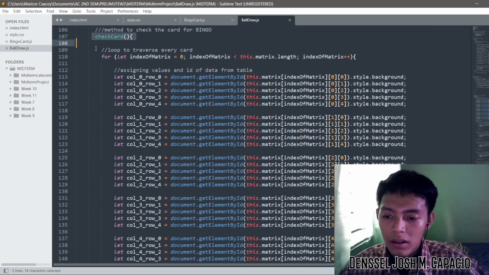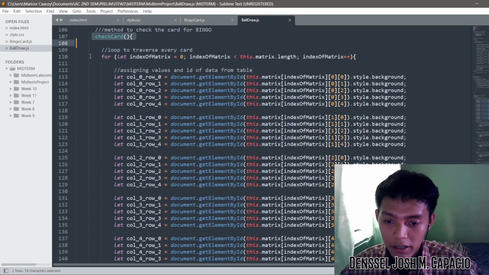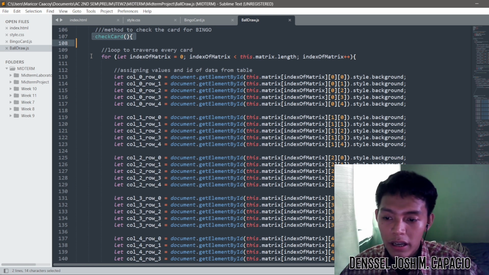In this code, it defines a method called checkCard that checks whether a given bingo card has a winning combination or not.